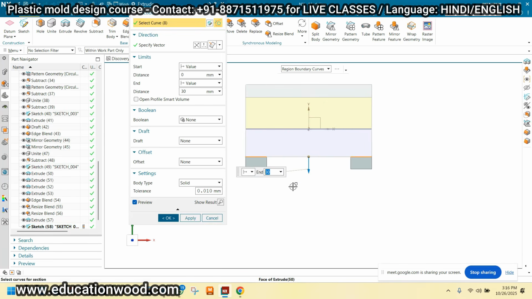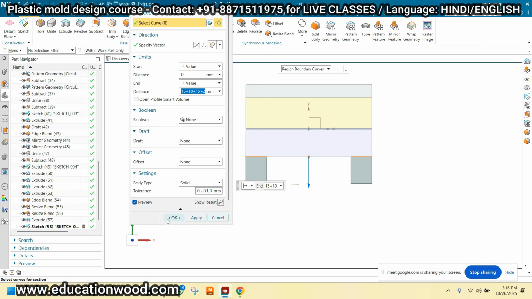Now how can we select the height of the spacer? Tell me, what is the component height? Okay, component height is 15 mm, or approximately 15 mm plus. We need a 10 mm clearance, right? 10 mm clearance plus. So I'm taking 15 mm for the ejector plate plus 20 mm for the ejector back plate plus 5 mm for the rest button. Okay, and just click OK.